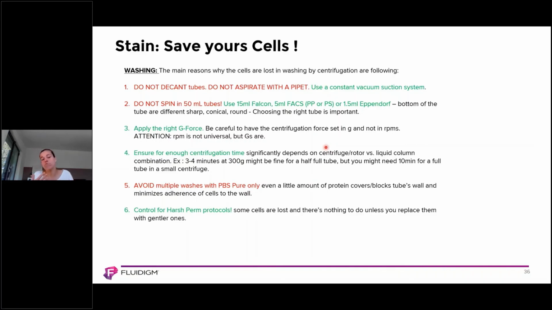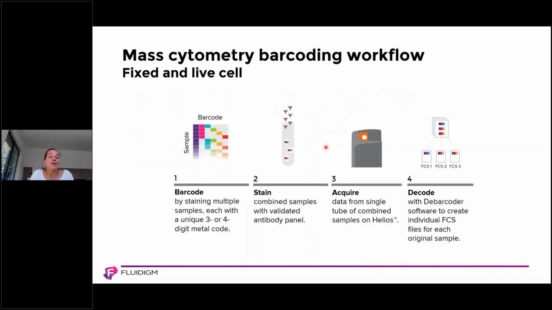So just check at each step which amount of cells you will lose. And if you start with a really low number of cells, just consider using barcoding. So what is barcoding? Barcoding is a way to encode.